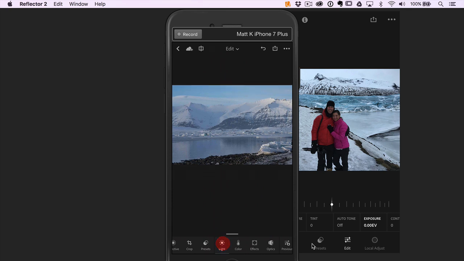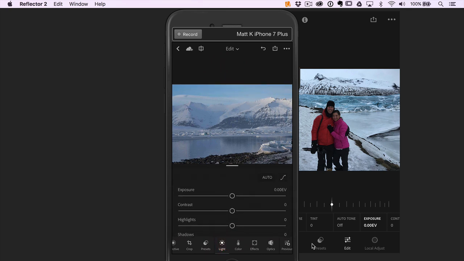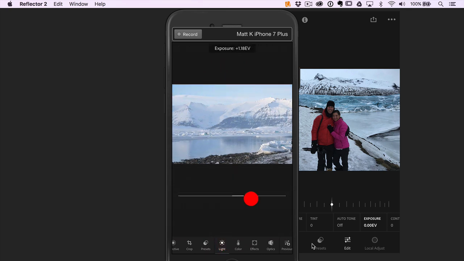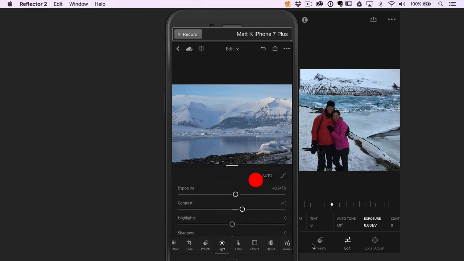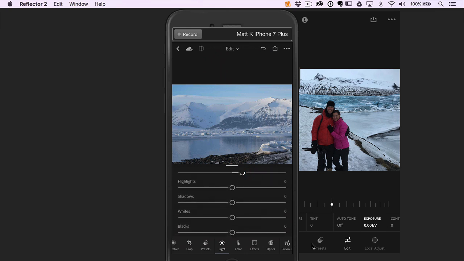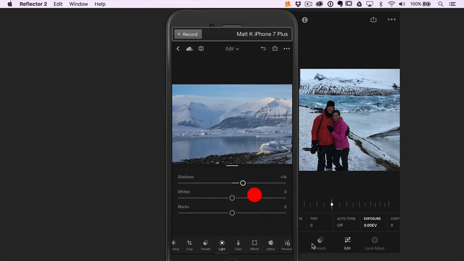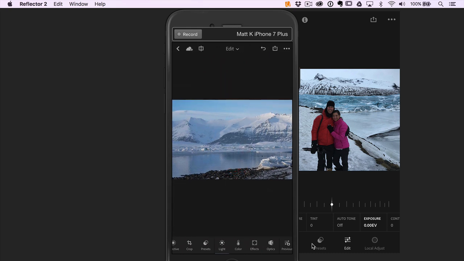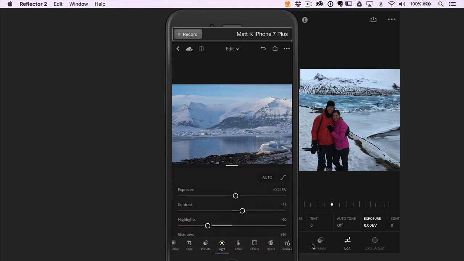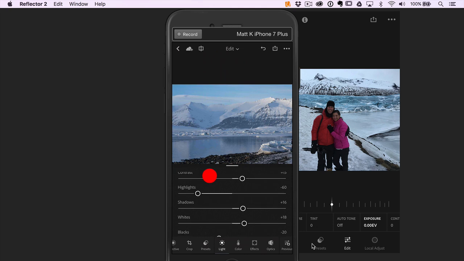Go over here. This is going to be one of the bigger sections, the light section. You've got your exposure. We've got our contrast. Go ahead and boost that up. And what you do is you just kind of scroll. You've got highlights or shadows. Pull the highlights back. Whites, blacks. If you want to, you can go over here and just kind of tap it. It goes back down, and then you can tap it and then come back up. Again, if you want to go between all the settings, just scroll.